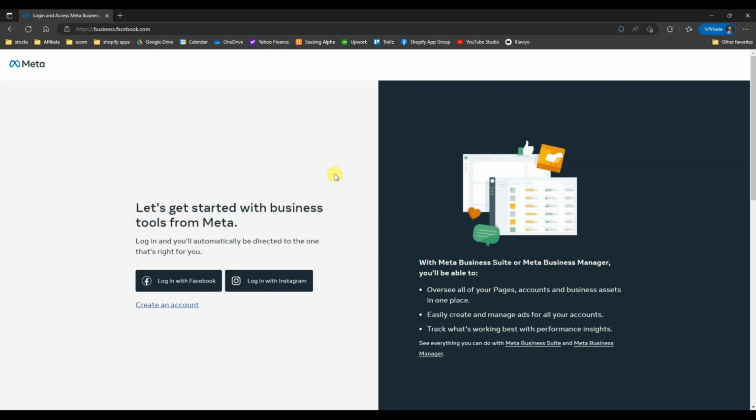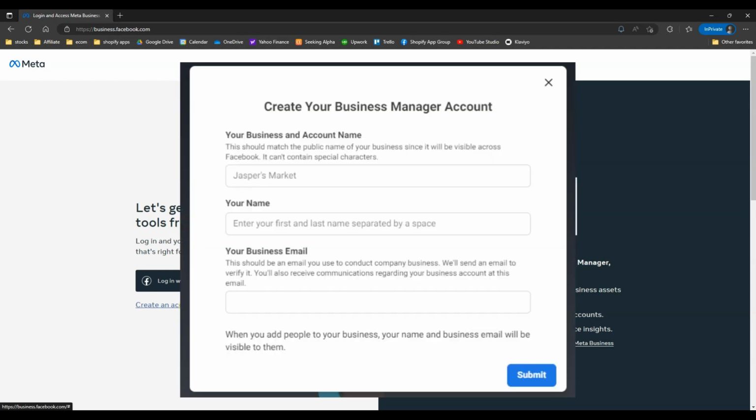So first off, you're going to need to head over to business.facebook.com, and this is where we can create a Meta Business Manager. Like I said, you're already going to need a Facebook account, and then you're just going to click on create an account, put in your business name and or your account name, then enter your name, which is probably already going to be filled in with your Facebook account name, and then enter your business email.